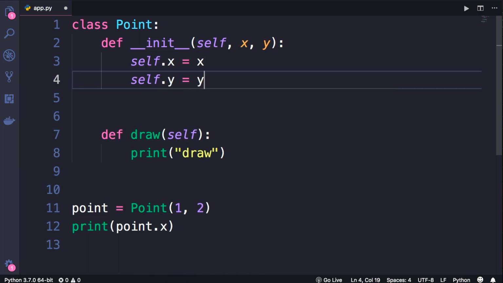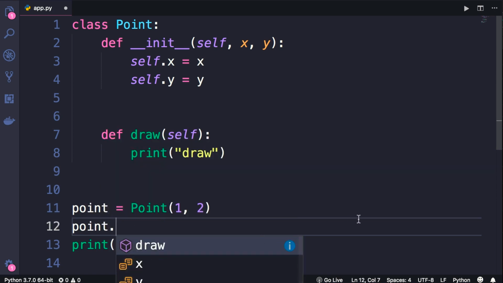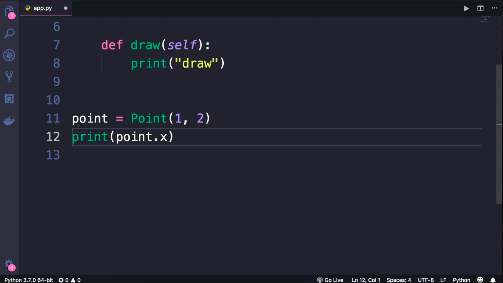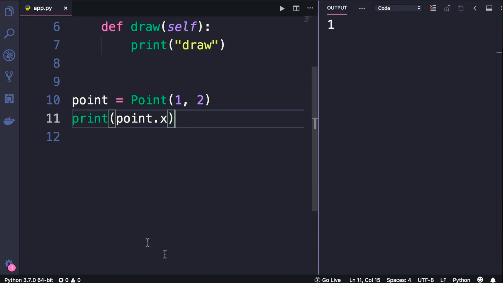Now with this code, when we use the dot operator, look, we have the draw method as well as the two new attributes x and y. So we can simply print point.x on terminal. Let's take a look. Run this code. As you can see, x is 1.